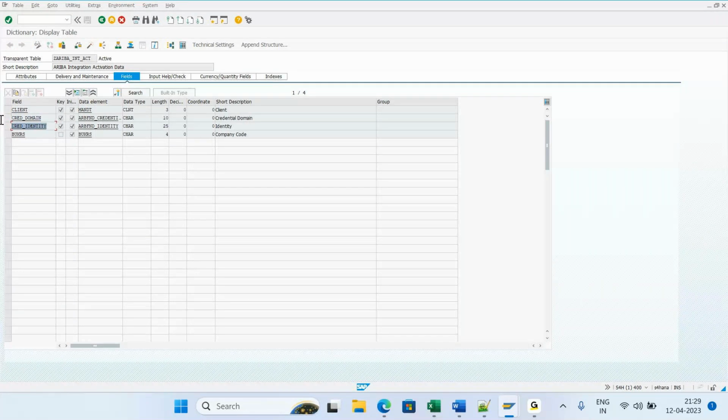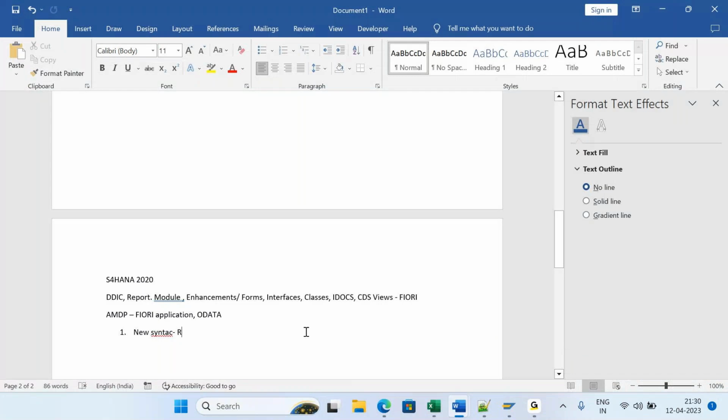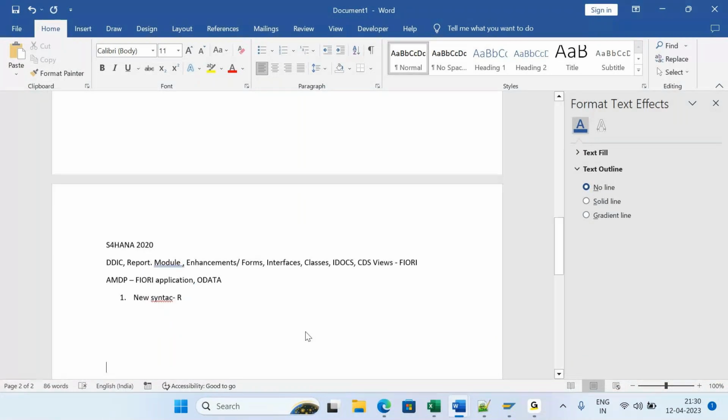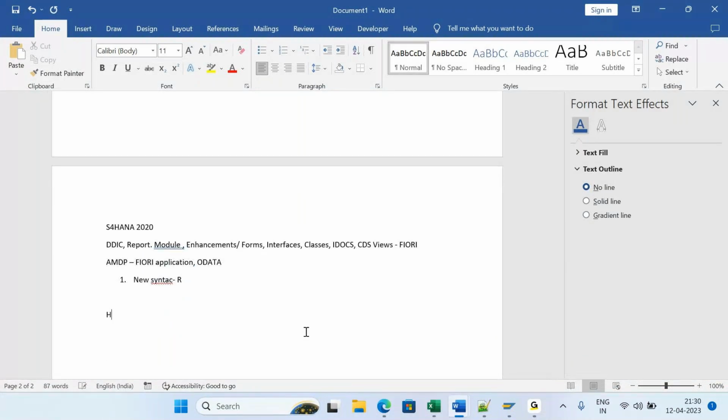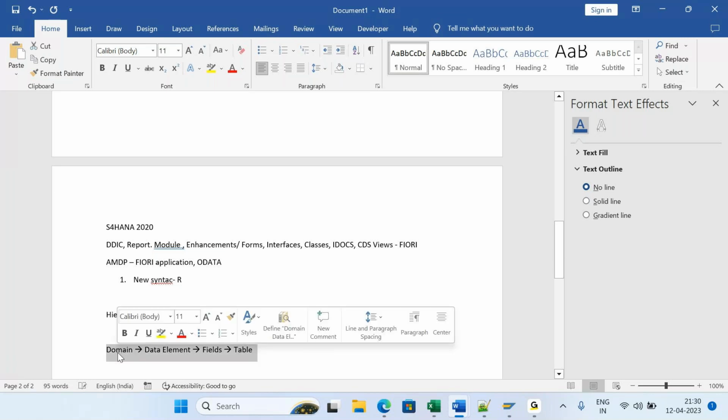Now the first thing you have to learn here is the hierarchy. Hierarchy means what should be created first, what second, what third, and what fourth. The hierarchy is: you should create a domain first, then a data element, then fields, and then the table. Now you understood this flow. Now I will show you that flow.